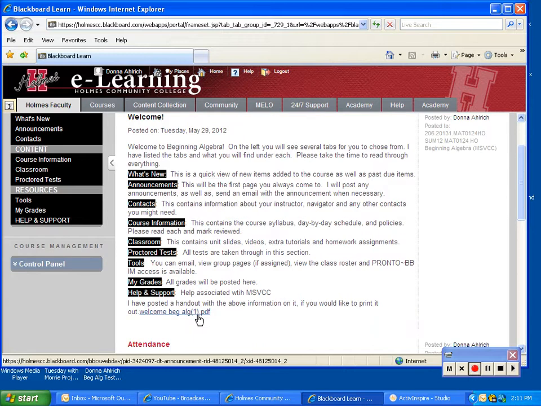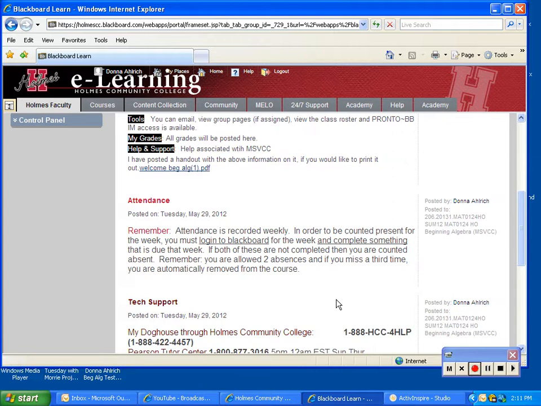Now if you need a handout on this information, notice I've posted it for you so you can print it out and reference back to it when needed. Also announced here is your attendance. Make sure you remember that we do take attendance weekly. You do have to log into Blackboard and complete something that is due that week to be considered here. If you do not do both of those, you will be counted absent. And I know that there's not much to do in Blackboard other than to check your announcements, but you do need to do that every day.